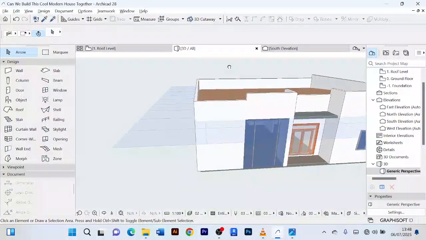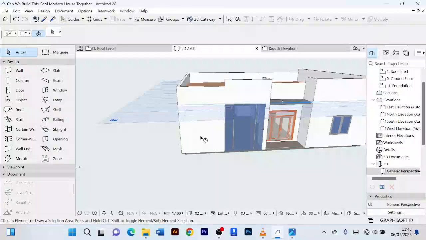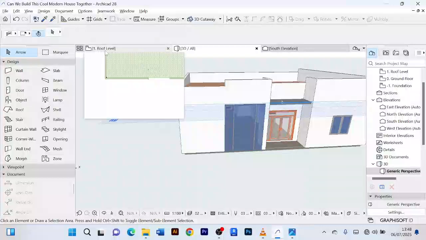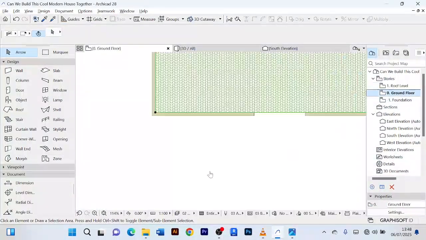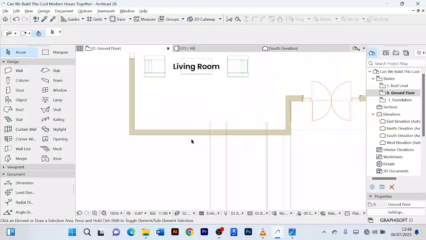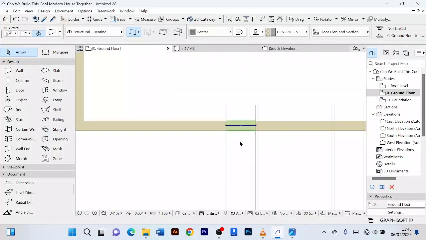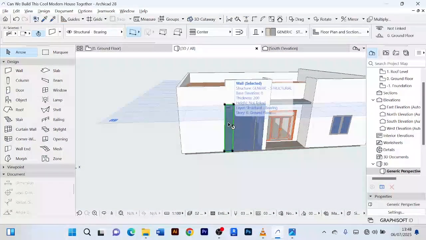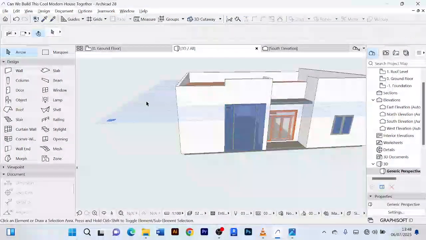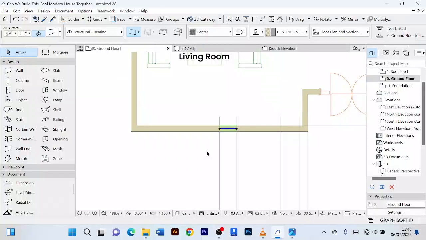The first thing we're going to do is create a wall on this part here. Let me come to the ground floor. It is in the stories. I'll open the ground floor. I want to create a wall here, just here. What is that, by the way? Let me see what that is. Hey, it is this curtain, that glass wall.